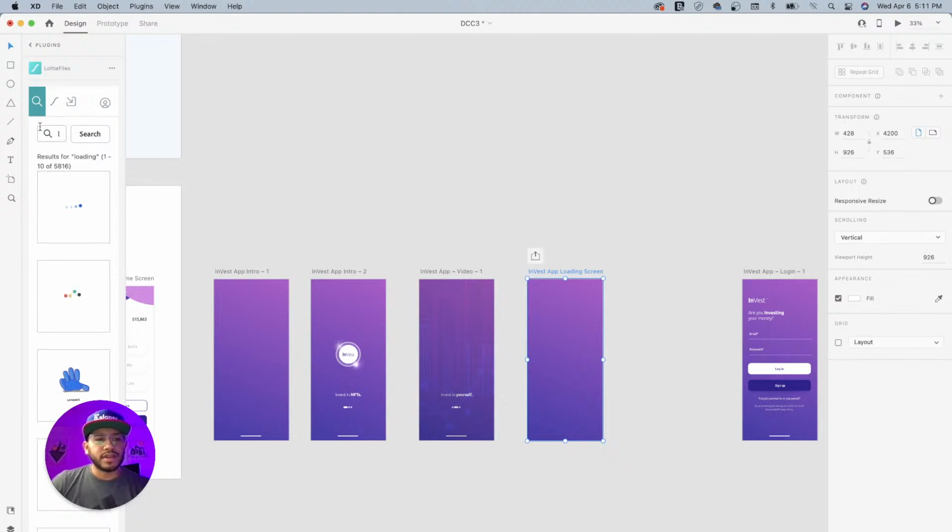By the way, this interface is kind of weird because I cannot see what I'm typing. But that's the beauty of creating user interfaces and user experiences.